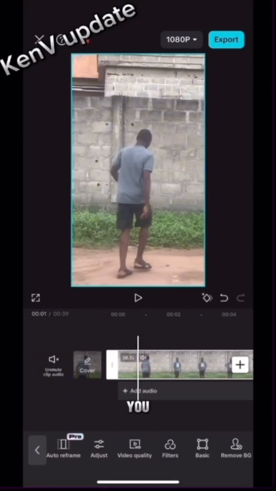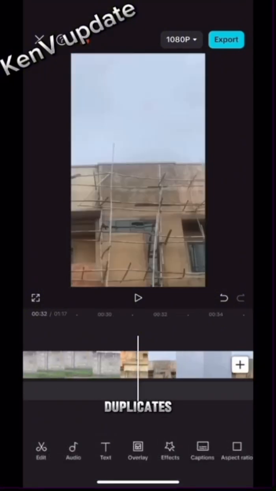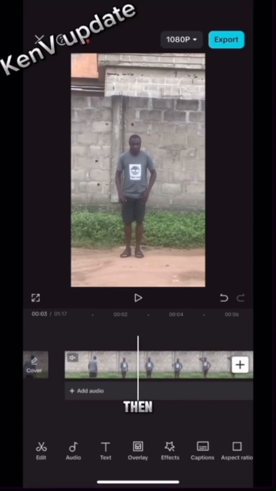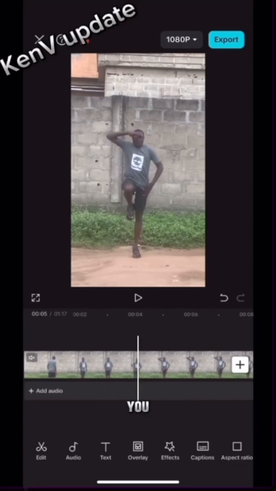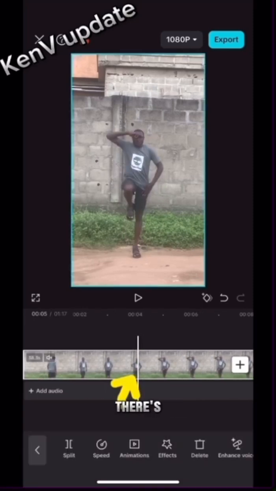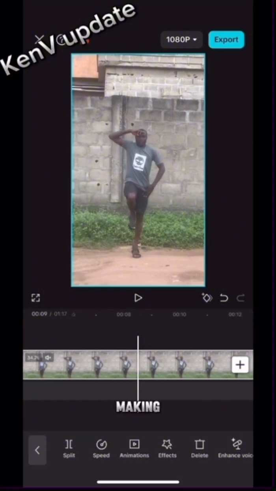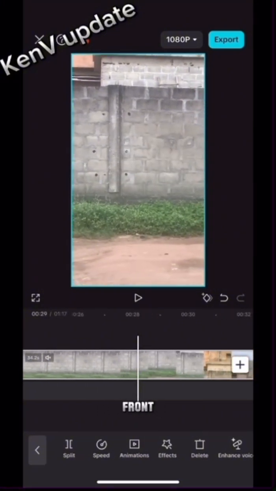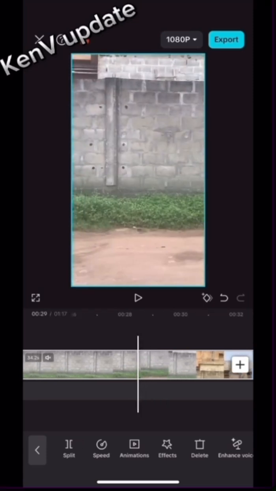So at this point, you look for duplicate. Click on duplicate. After clicking on duplicate, you come back. Then look at immediately you raise your leg. This place where you raise your leg up, click on the video and make a split. Then you keep going front again.